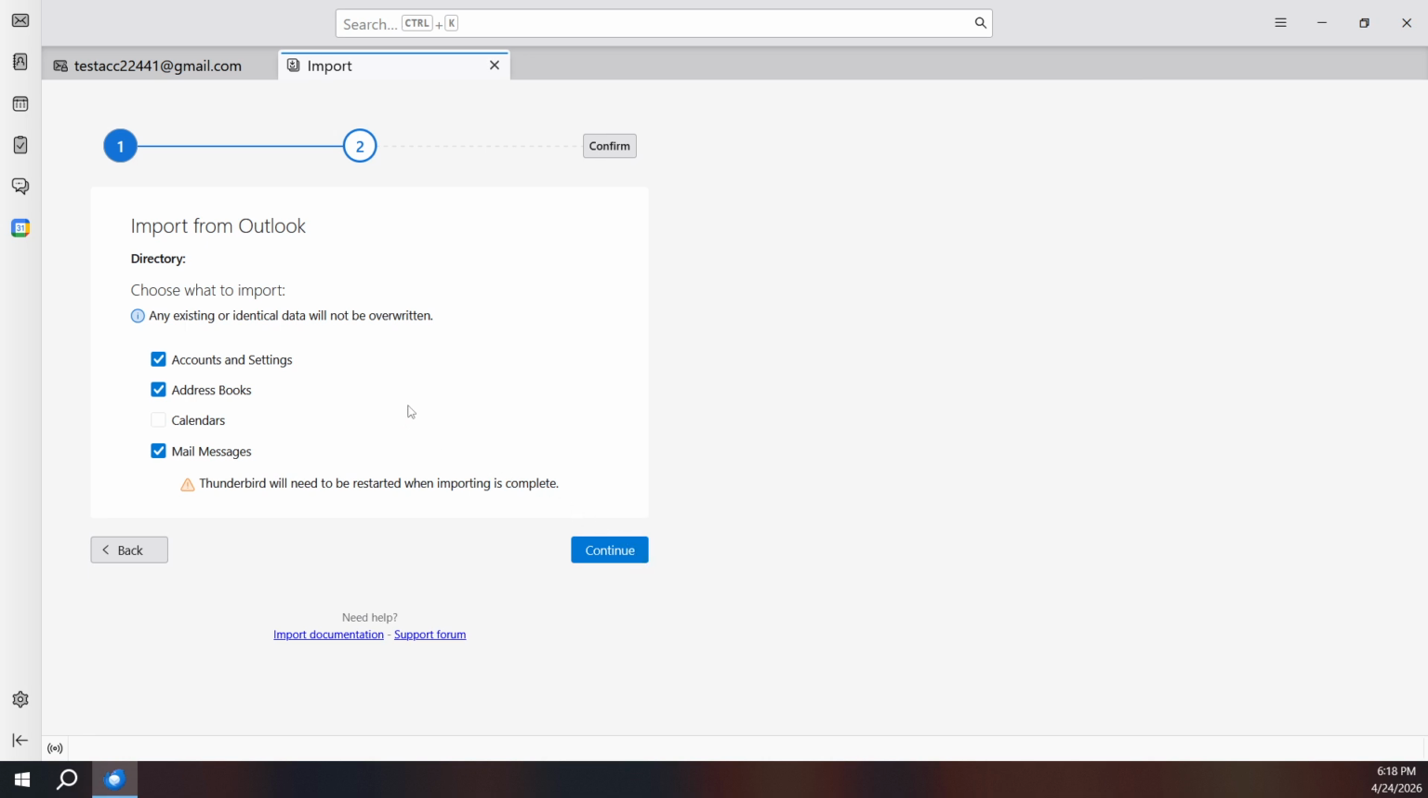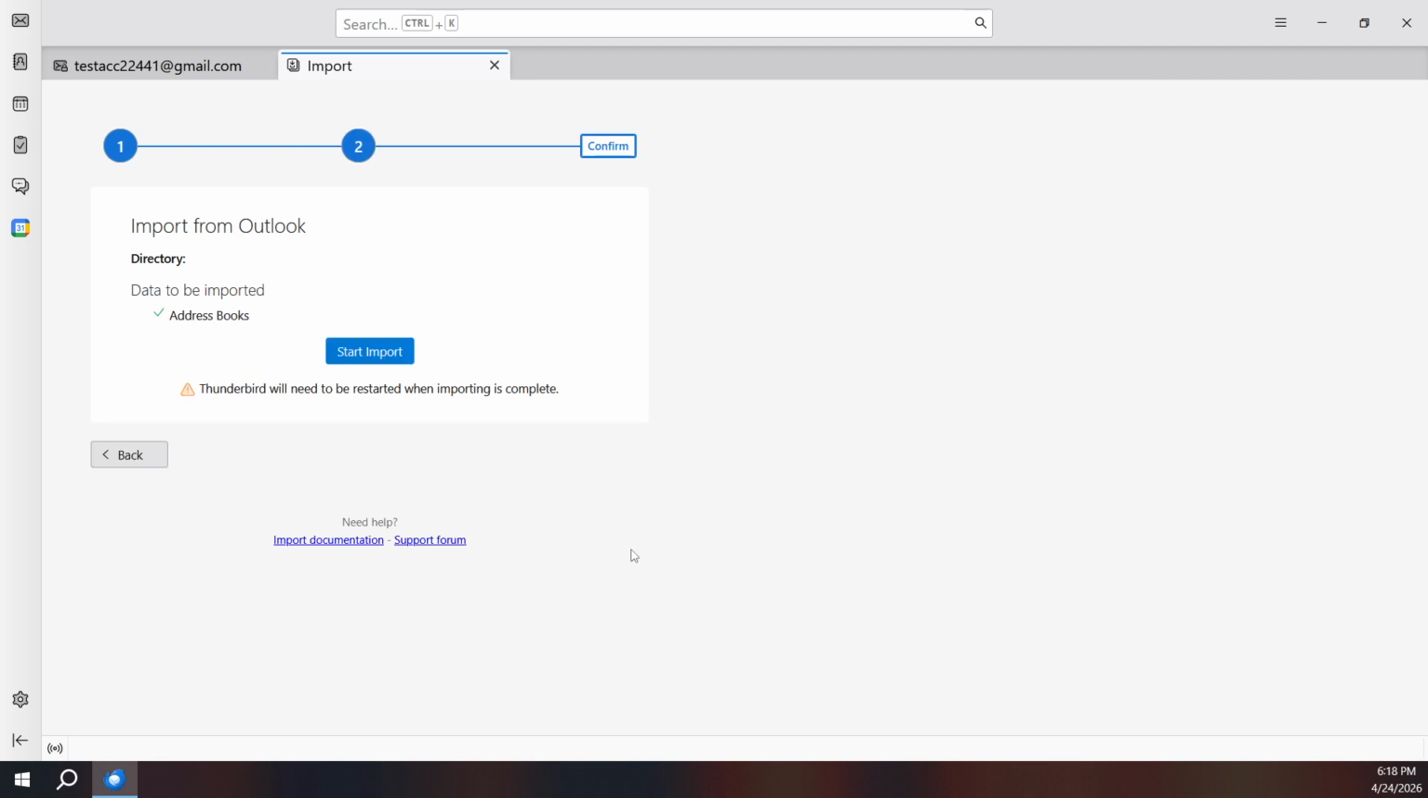Click Continue, and you'll be asked what you want to import. Since we're focusing on contacts, select address books. If you only want contacts and nothing else, leave other categories unchecked so you import exactly what you need. This keeps the process fast and avoids clutter. Click Continue again to confirm your choices and move to the final step.